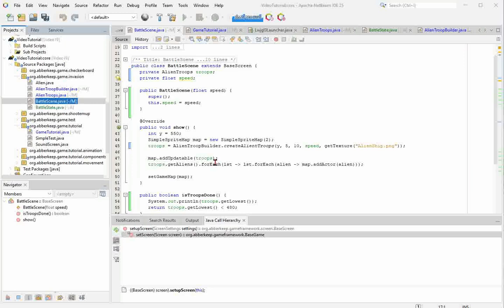Now I'm going to show the game state in action. So here's my original battle scene. And what I've done is I've added a float for the speed of our aliens. And then for our alien troop builder, I pass in that speed. And I've also added a texture. And so we have an alien spaceship, and I can show you how that control movement kind of works in a different way as part of this.